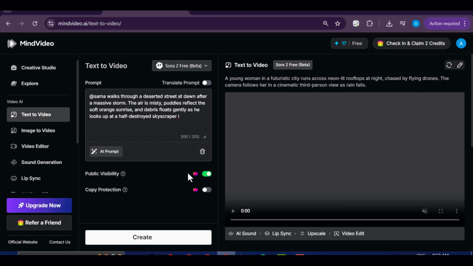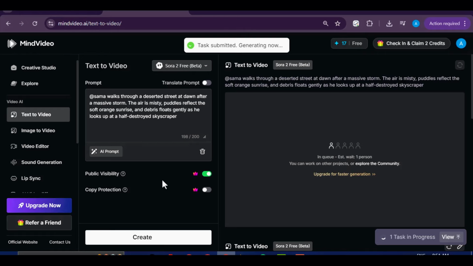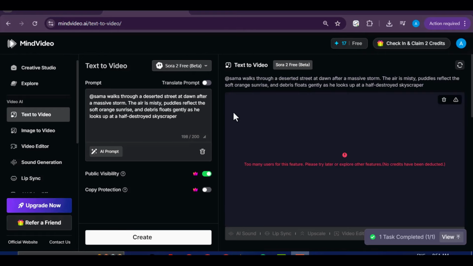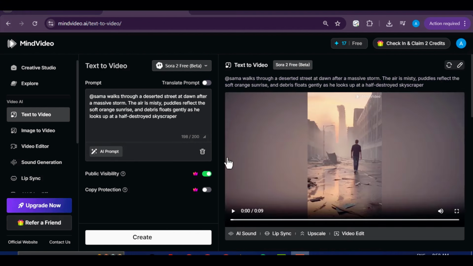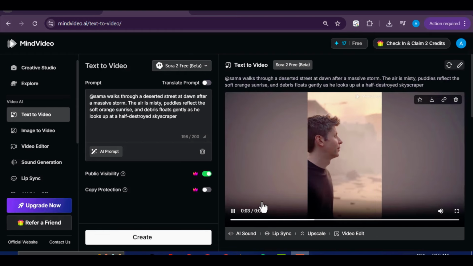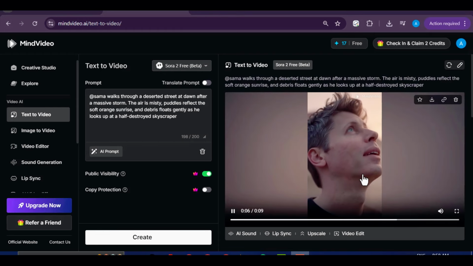Now let's try another example. I'll enter a new prompt to create a short clip of Sam Altman using the cameo idea. I've added his username, and now I'll start the generation. Sometimes it shows an error. Don't worry if this happens. It's completely normal and occasionally occurs during processing. If you see this, simply click the Rerun button at the top. I didn't change anything in the prompt. I just clicked Rerun, and the video finished perfectly. Let's play it.